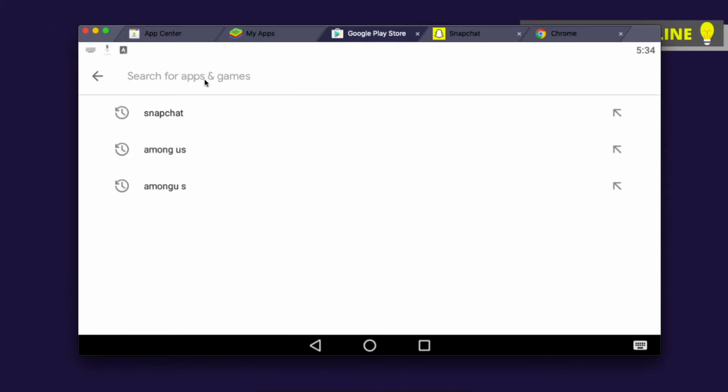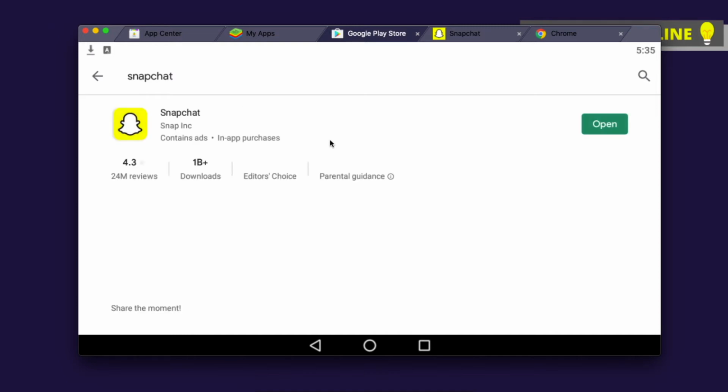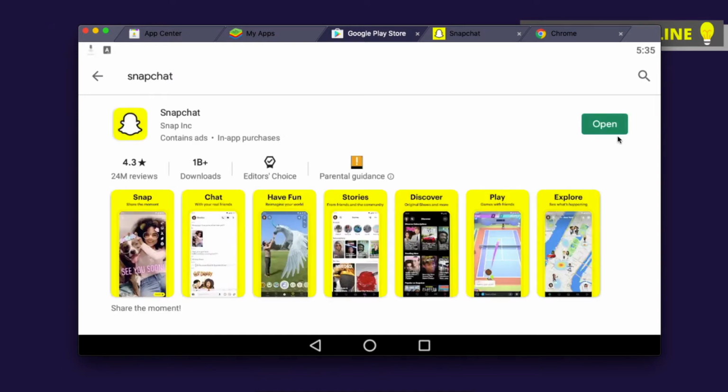Right, so on search for apps and games, just write Snapchat and press OK. And basically for me, as you can see here, there is an open button, but if you do not have Snapchat on your Bluestacks emulator, it will be a download button, press on that.